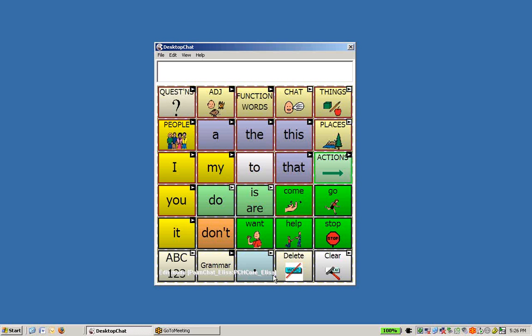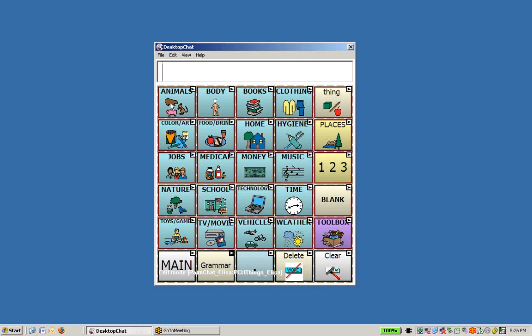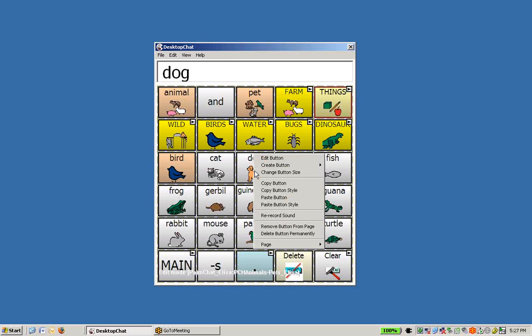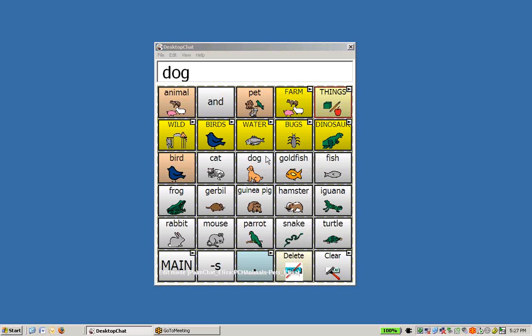So let's say I want to add a barking sound to the dog button. So I will click on Things, then Animals, and here you see the dog. It says dog, but I want him to bark instead. So I will right-click on that button and click Edit Button.